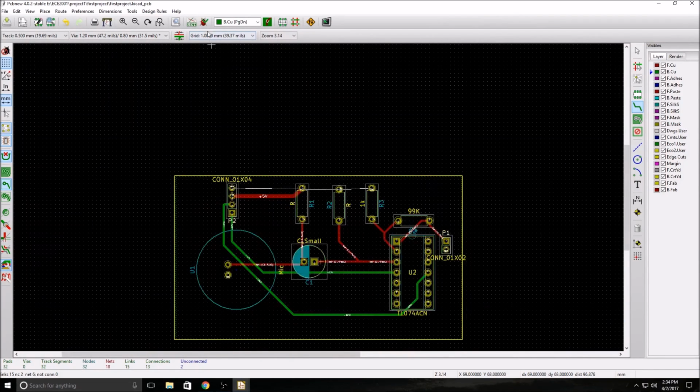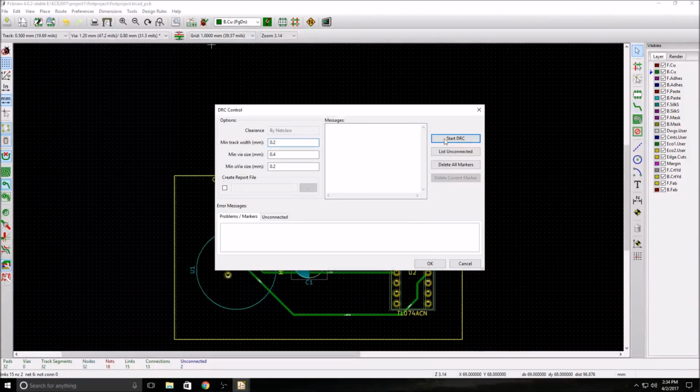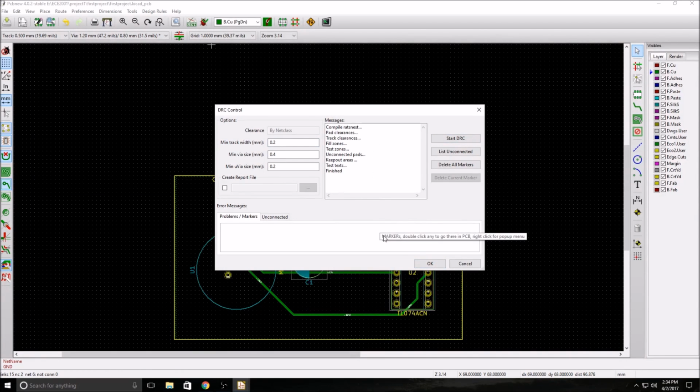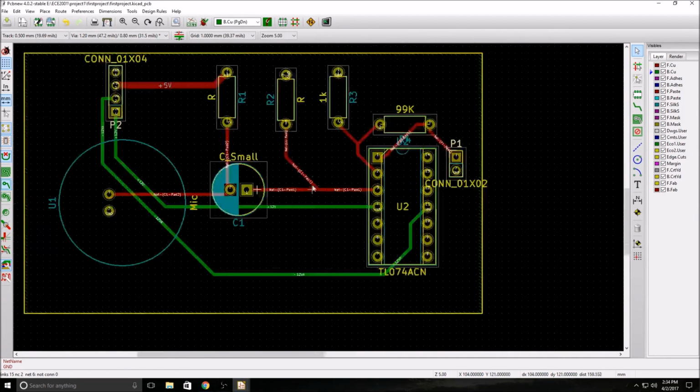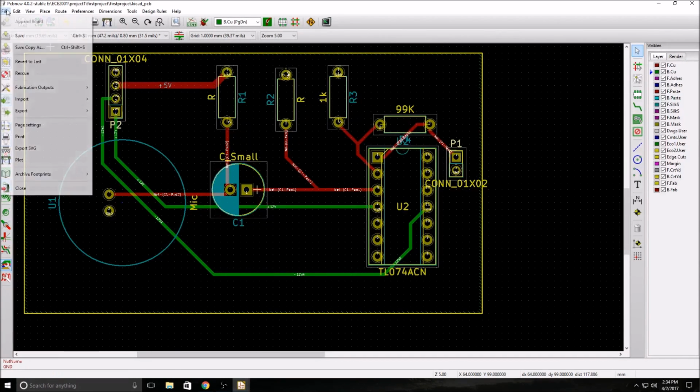redo the design rule check. So let's perform design rules. Is everything good? Everything passes. And now we have a completed board. Now you have to run the design rule check before you can generate the Gerbers.